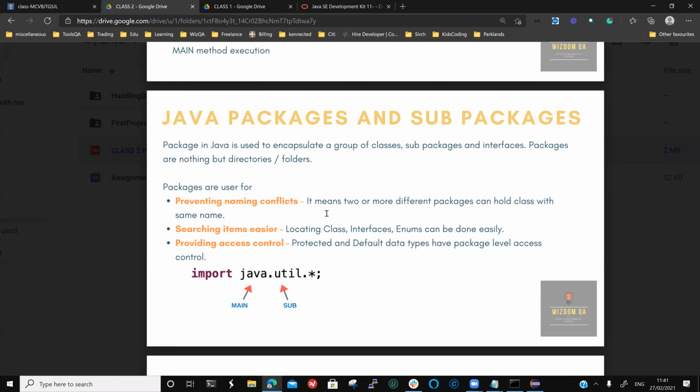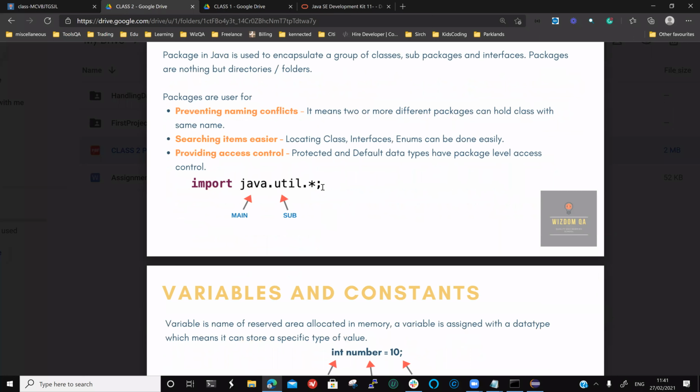I'll quickly go to the next situation. Okay, there is this guy here. You will see many times we use a star. Okay, import java.util.star, meaning what? Meaning under the java.util package, whatever classes are there, we are trying to import all of them. Why is that needed? Because you want to work with multiple classes which are there under the util package.